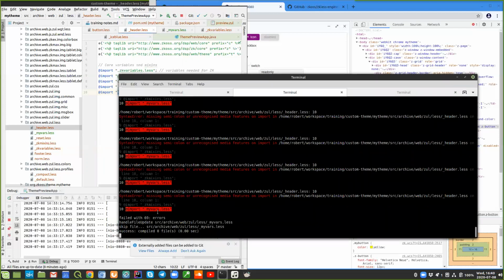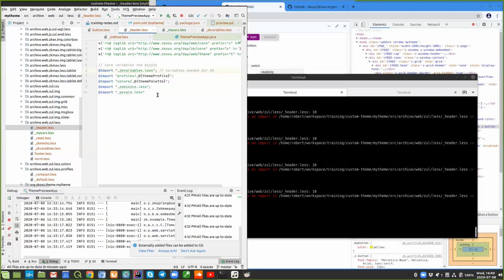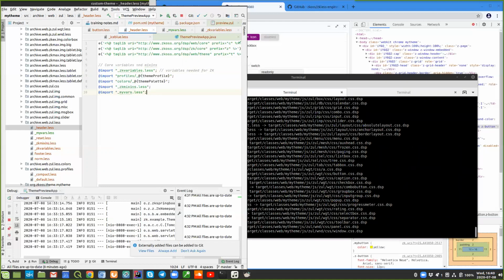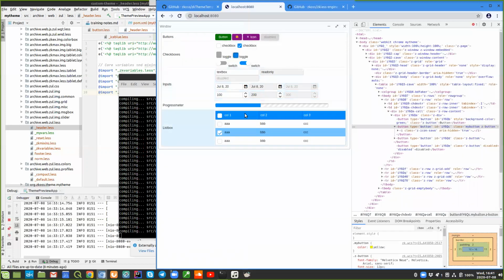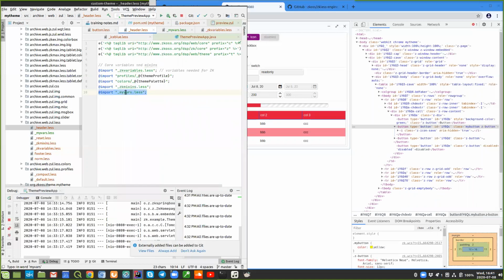But I made a mistake. I forgot the semicolon. And now it's recompiling everything. And now the default color should change to crimson once the compiling is done. And now we have a different color theme, basically. And because we added a line to the end, the chance of conflicts when upgrading the ZK version is quite low.